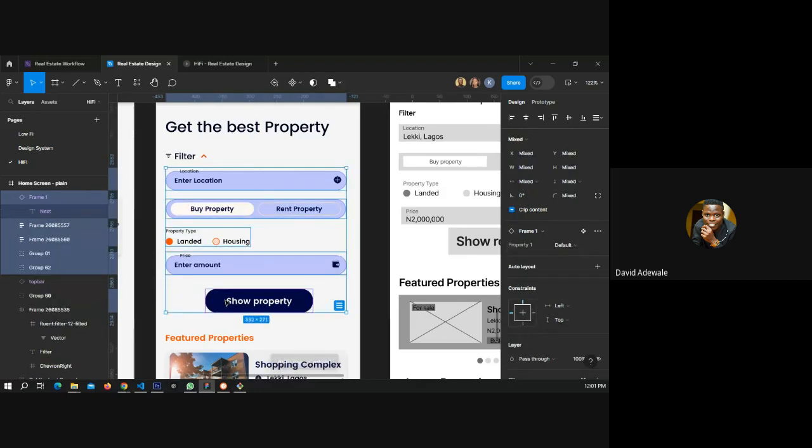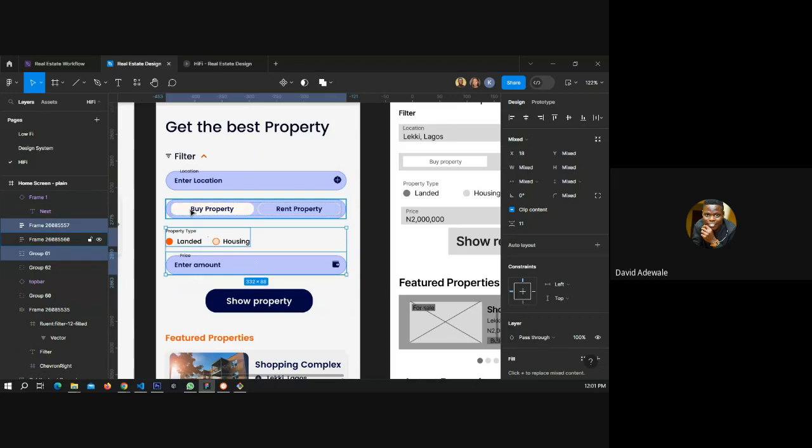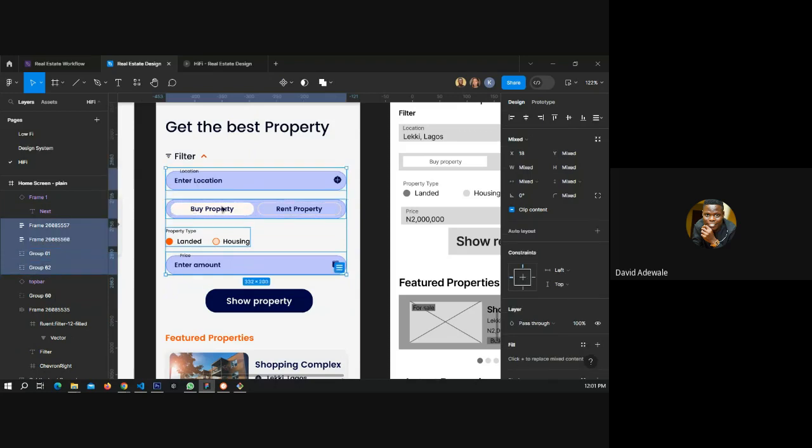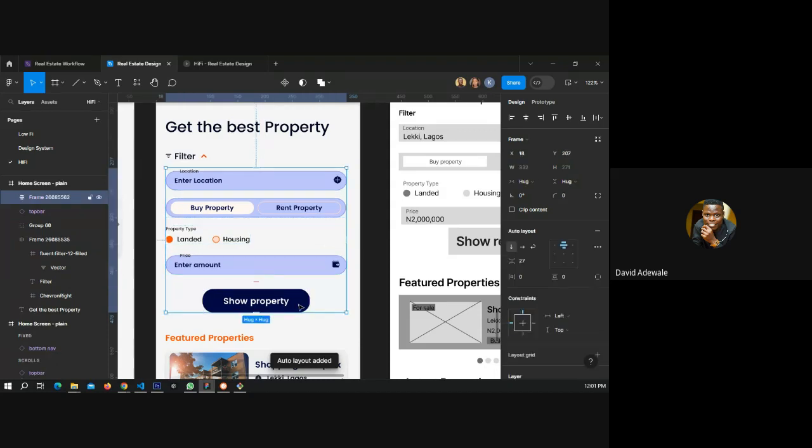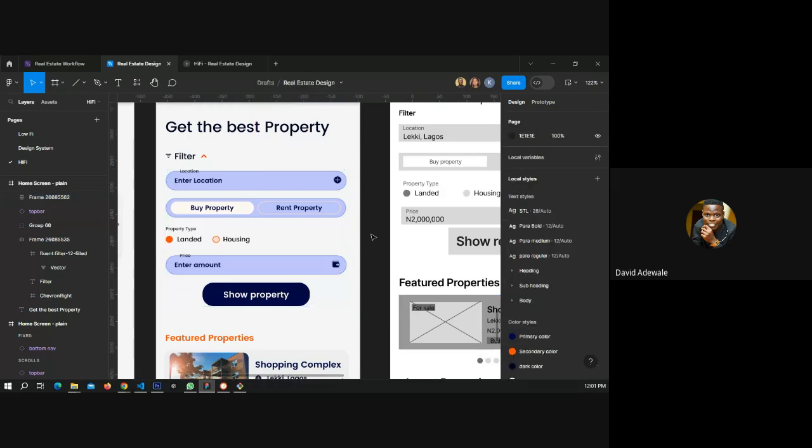And see, it's moving everything to the left. So I need to just auto layout this one first, and then bring this one so that we can get the proper thing we want. So let's maintain the 15 that we are using before. So that's for that.